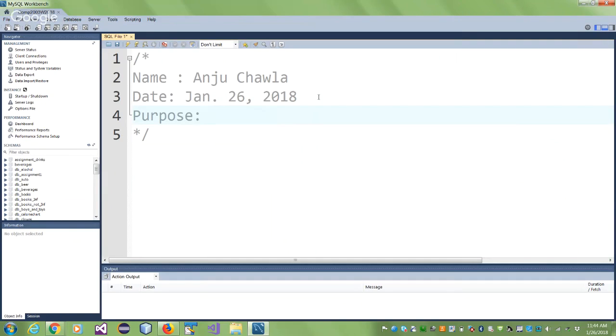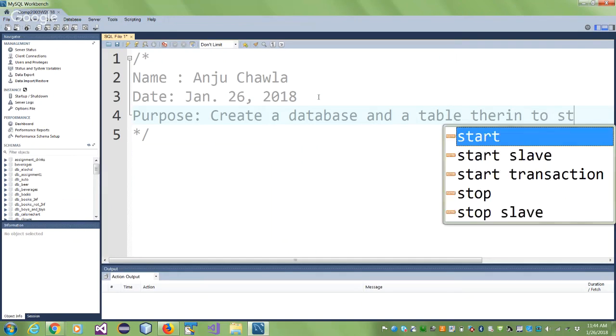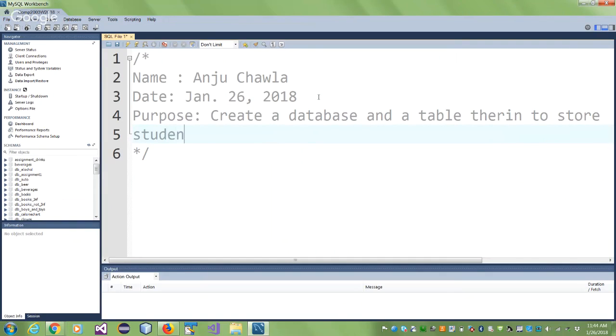That's very important. So in terms of purpose, for example, what will I do today? I'll create a database. Please see that it is grammatically correct, proper English, clear and simple. Create a database and a table therein to store student information, or information about students. Make sense to everybody? So I'm saying I'll create a database, I'll create a table inside that database, and I'll put student information in it. I should also be able to retrieve data or select data.